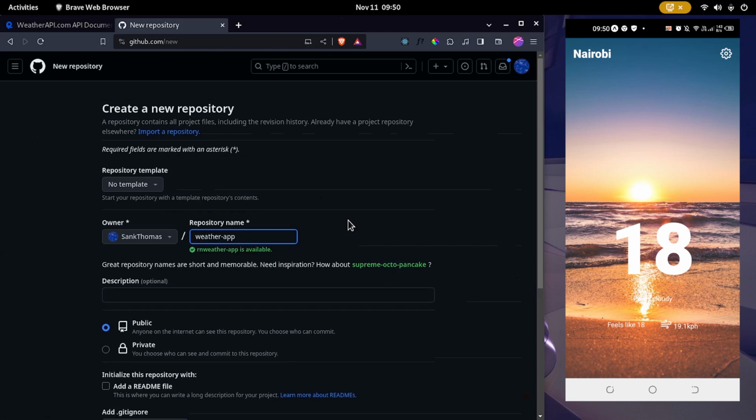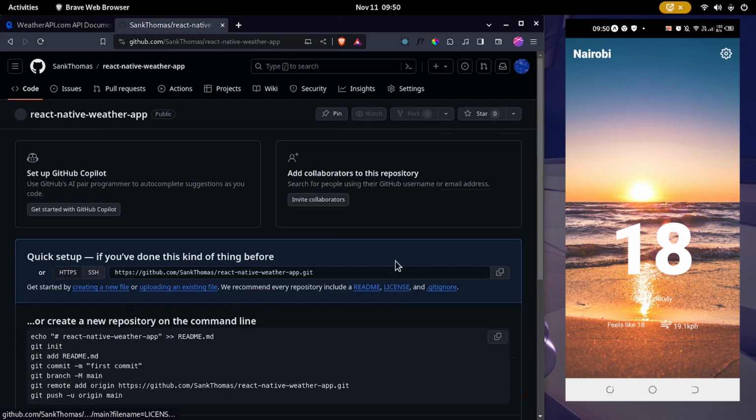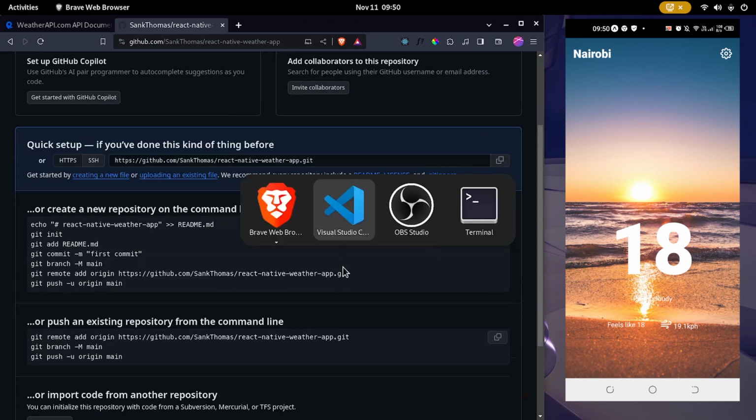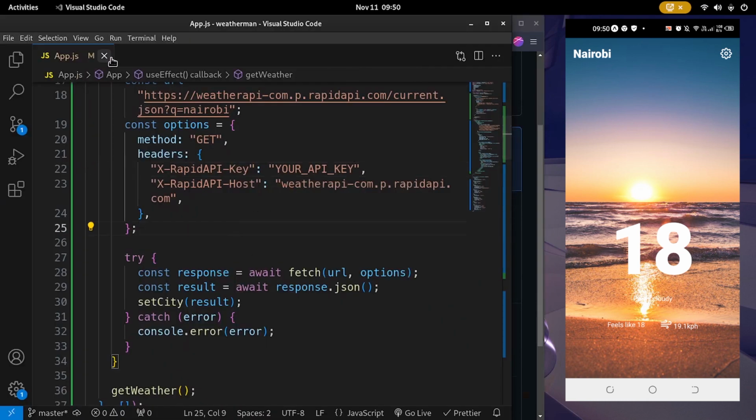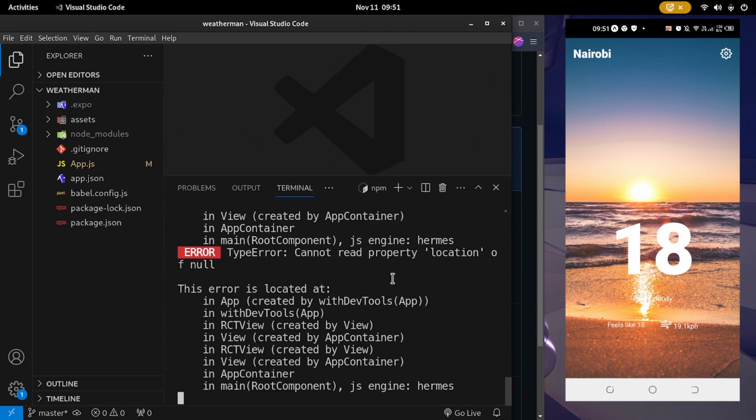Wait, do I have a repository? I do have a repository called weather app. I did not know that. So let me say React dash native weather app, and then create repository, and then let's use that. So copy, and then we can shut this down. Don't worry about this.